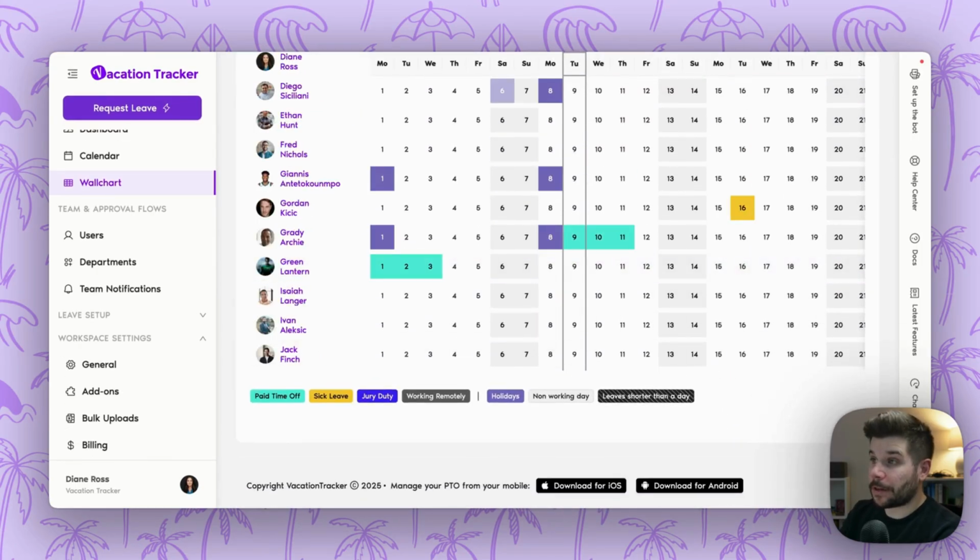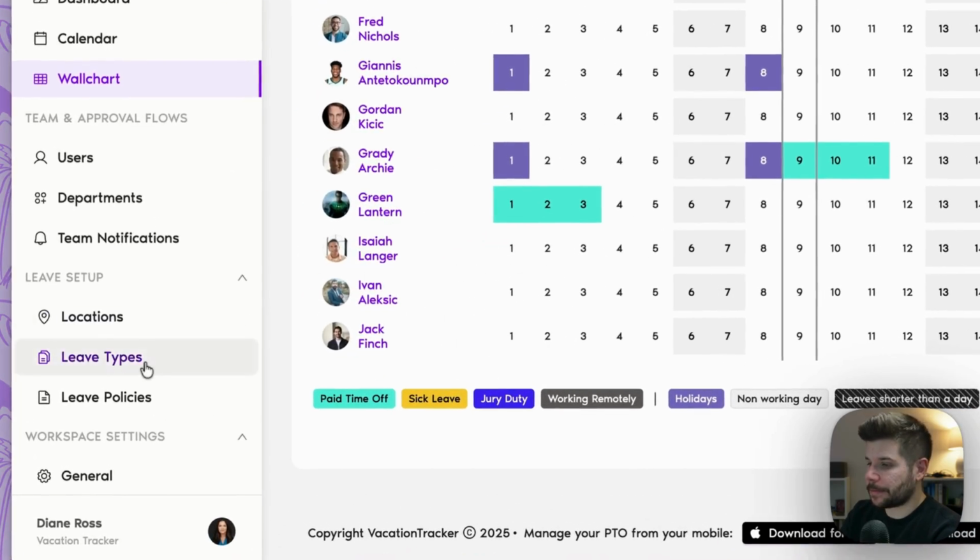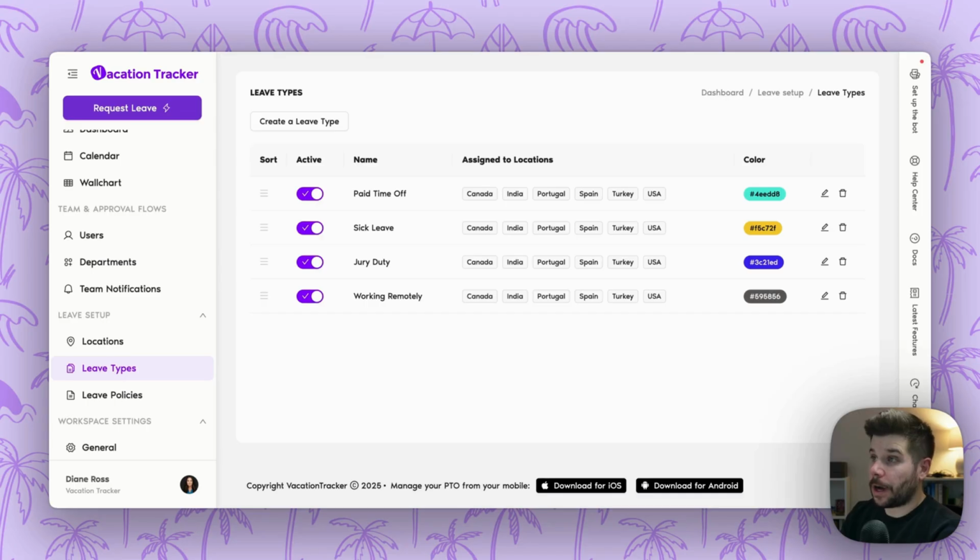To get the most out of these views, you'll need to make sure that your leave types, locations, and departments are set up. So let's walk through how to do that, starting with the first one on the list, leave types. Leave types are the options employees can choose from when requesting time off, and they can be fully customized to match your company's leave policies.